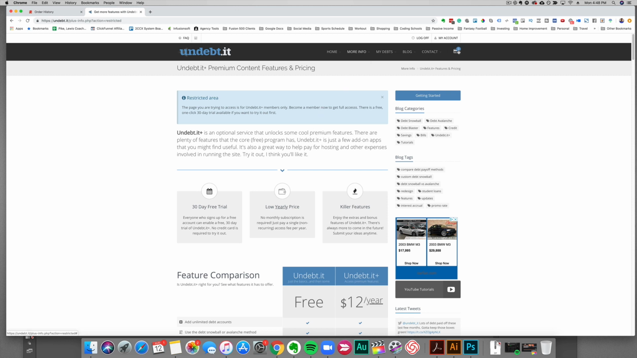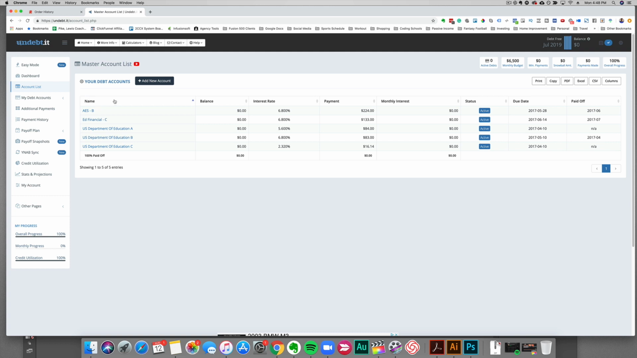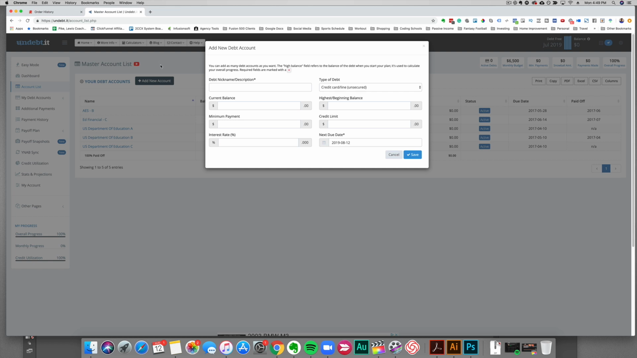So let's go back here to our dashboard, and I'll go through how to add your debts and get them set up. I'm here on the dashboard. If I click here on account list, this will show all of my debts. These are all of my old debts that I previously had in here, but obviously I'm debt free, so all of these are paid off. I'm just going to add a few in here as if I was going to pay off a debt, just for training purposes, to give you an example of how to get it set up.